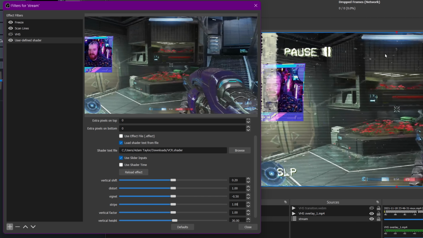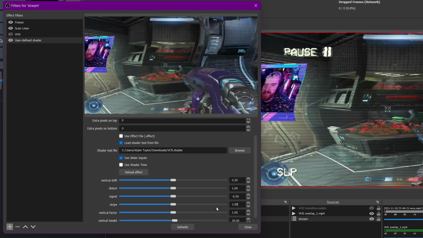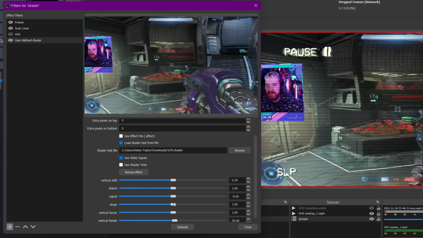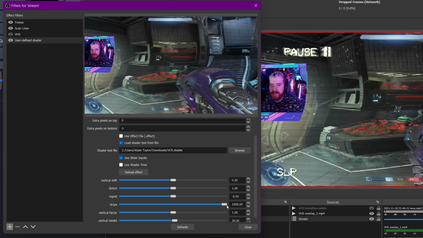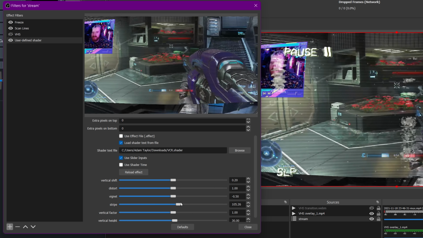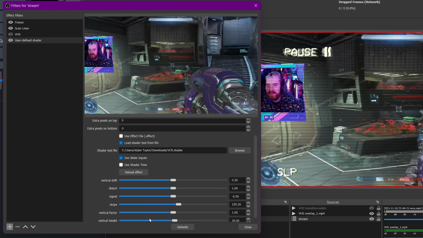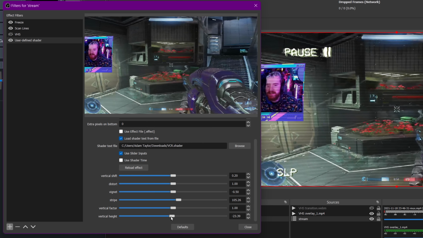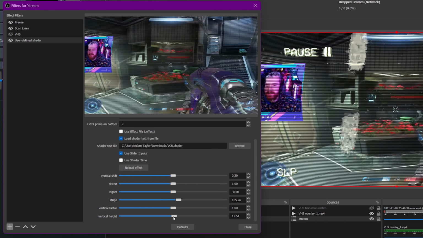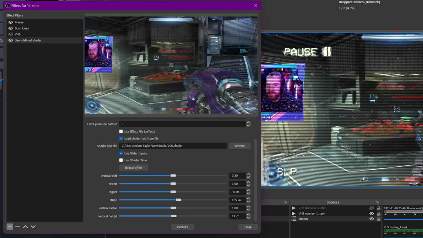And then the stripe is a vertically scrolling little distortion thing. You can crank that up. I'm going to leave it about there. And then vertical factor and vertical height. If you turn down vertical height a little bit, it bounces a whole lot less. So if we set it to like 11, it's going to bounce a little less high.